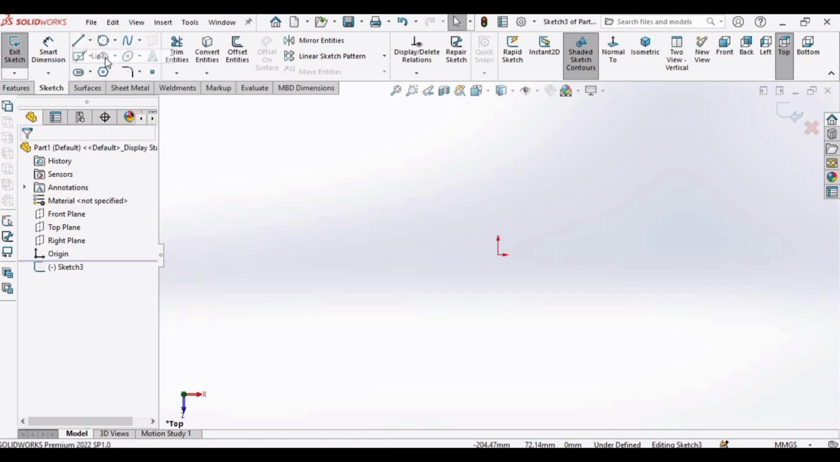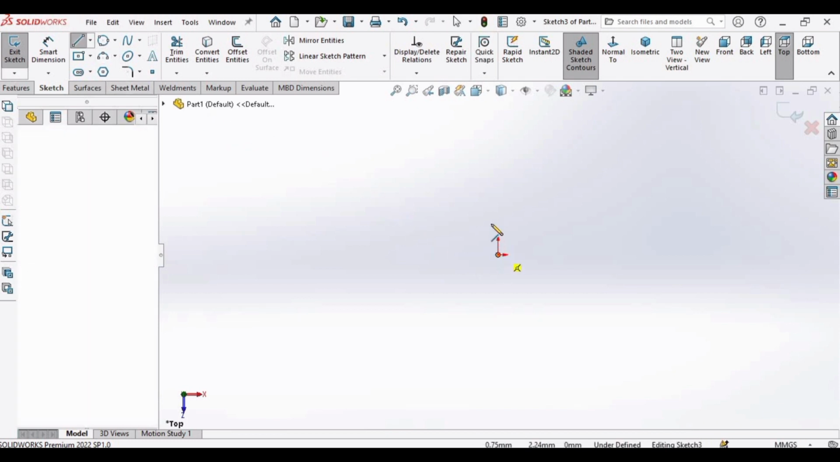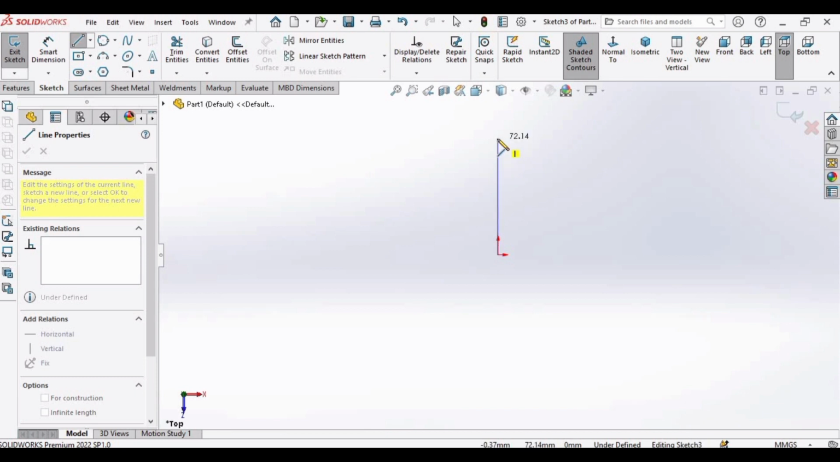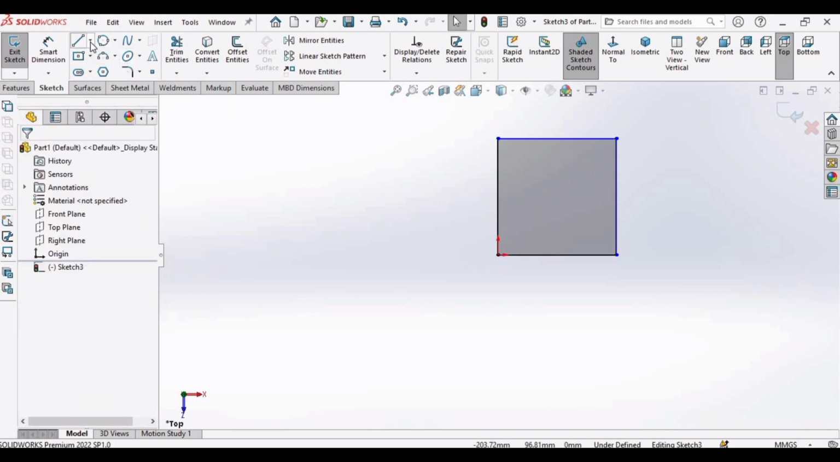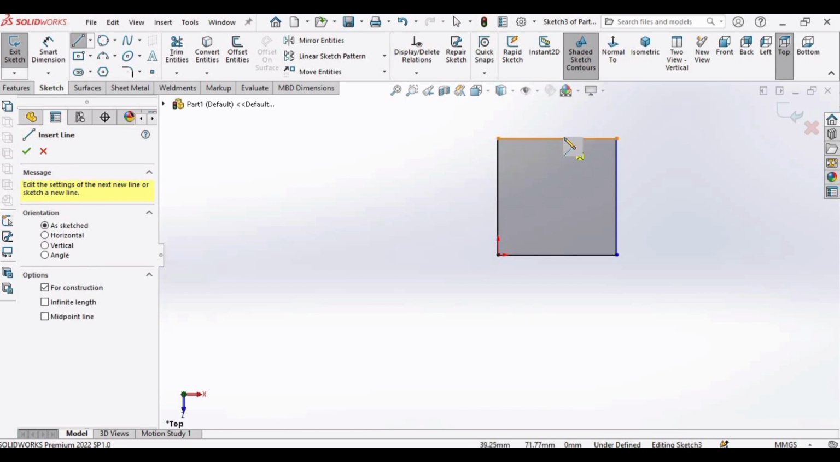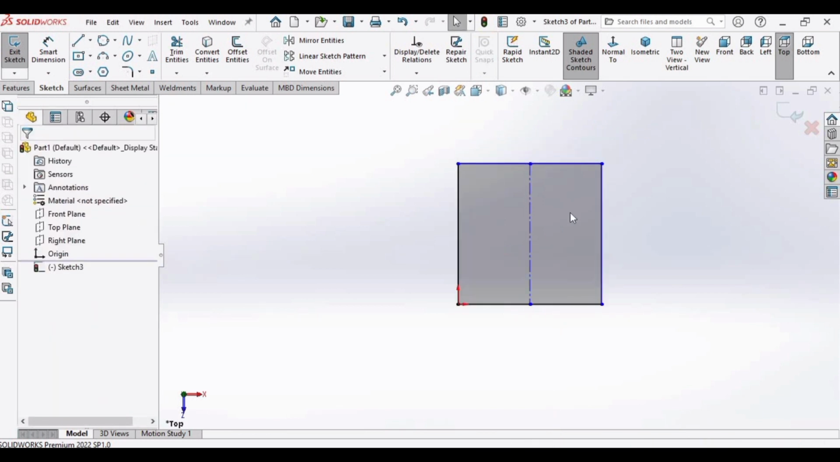In line command we have three types. First select just simple line and click in this environment window and make a vertical straight line. Then this horizontal, simply make a box by clicking in this environment, and this gray shaded area appears, which means that the sketch has been completed. And now we have the other option, that is the center line, and we can make a center line here like this. Okay, so you can see this dotted line, this is a center line.